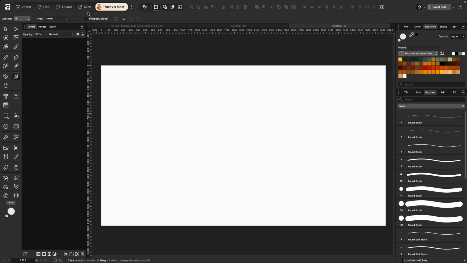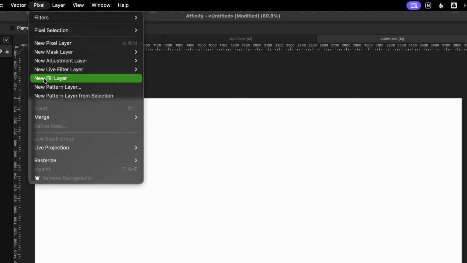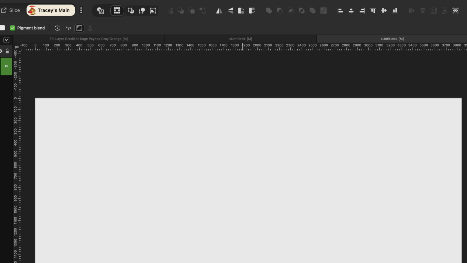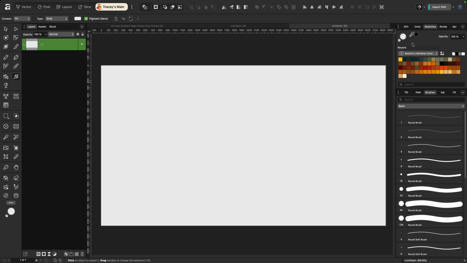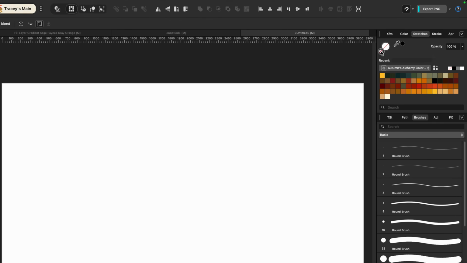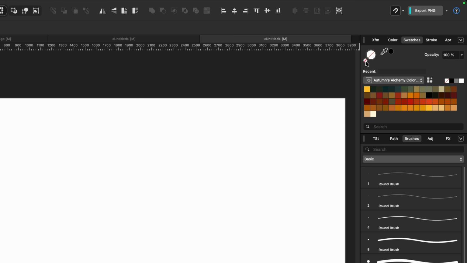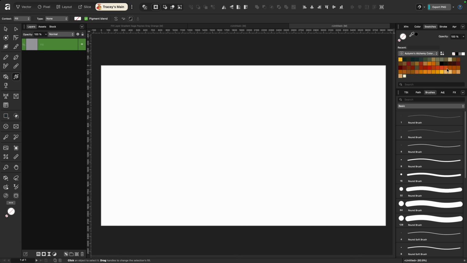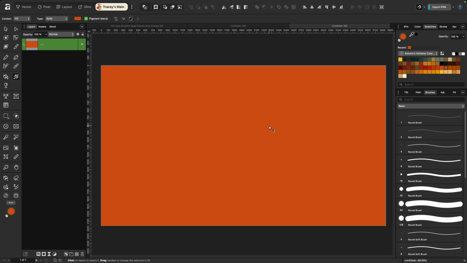To add the fill layer, I'll head up to the pixel menu at the top and choose New Fill Layer. Now, it's going to add whatever color you have selected in your color picker. You can start with a color fill, or you can start without one by clicking on the null sign and then building up your colors using the gradient mesh. I'm going to go ahead and choose this red to set mine.